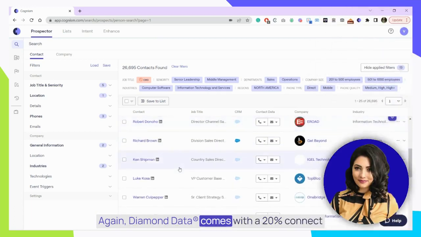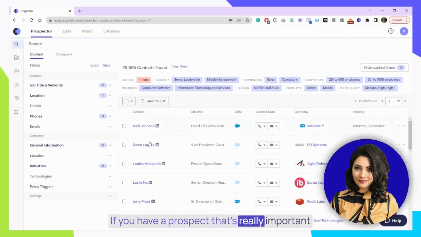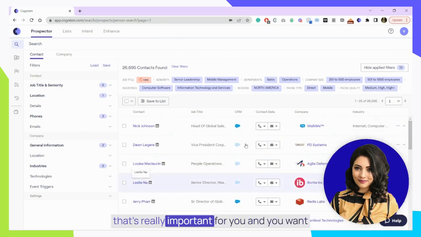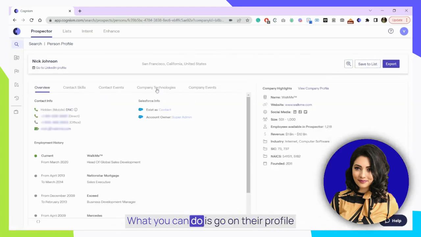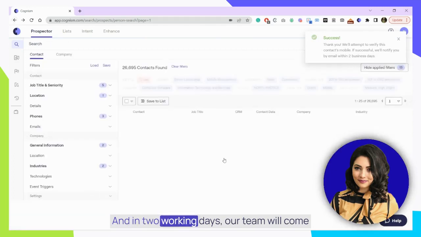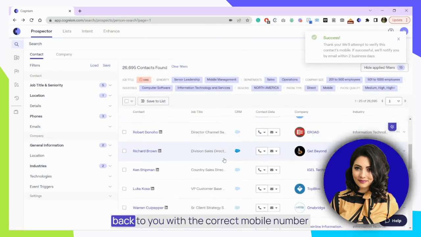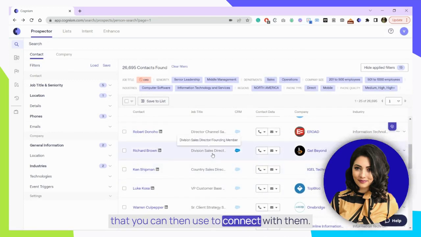Again, Diamond Data comes with a 20% connect rate, which is 7 times the industry average. If you have a prospect that's really important for you, so this is usually what salespeople do with this account-based approach. There's a prospect in your target account that's really important for you and you want to make sure you have the right mobile. What you can do is go on their profile and ask to Diamond verify them. And in 2 working days, our team will come back to you with the correct mobile number that you can then use to connect with them.